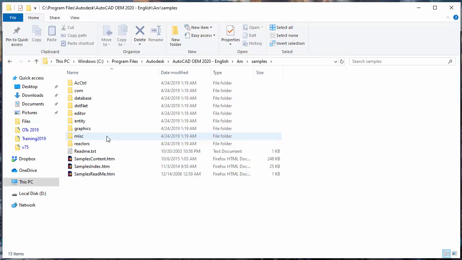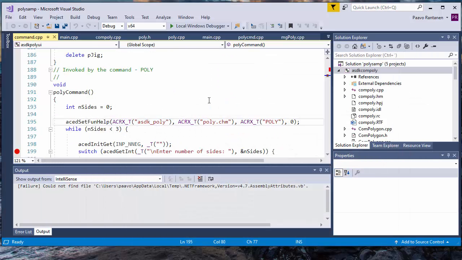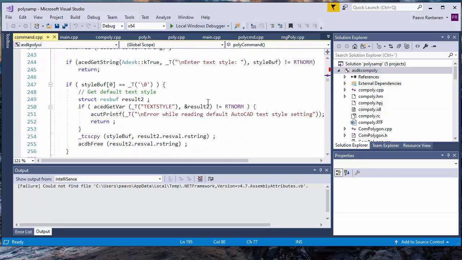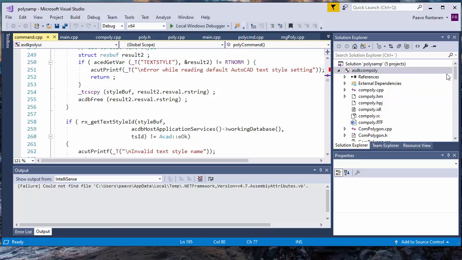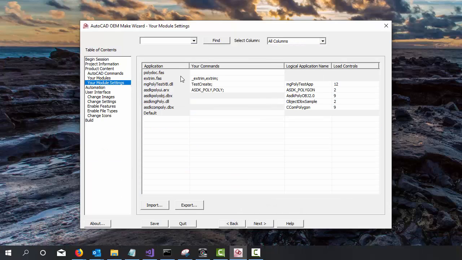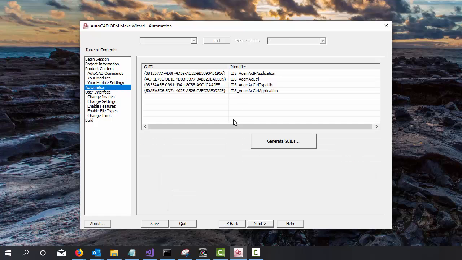The ObjectARX SDK also includes some sample applications, both native C++ and managed samples. The demo application PolyCAD that we're going to see is based on the PolySamp ObjectARX sample application that comes with the toolkit. In the Your Modules Settings tab, you configure the identity and behavior for each runtime module that is loaded into the host application: how the module is identified, when it gets loaded, and what commands it registers.